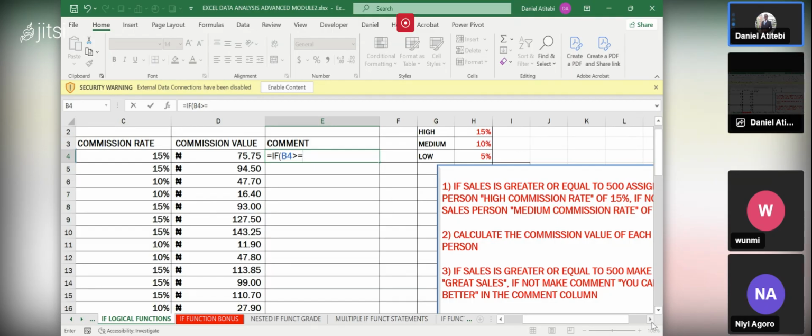In this case, if you have put the 500 on your worksheet, you make it an absolute reference. But we didn't put it in our worksheet now, so I can type the 500 by myself. You can see, comma. What would you do if the person makes a sales which is 500 and above? Which comment will I give?